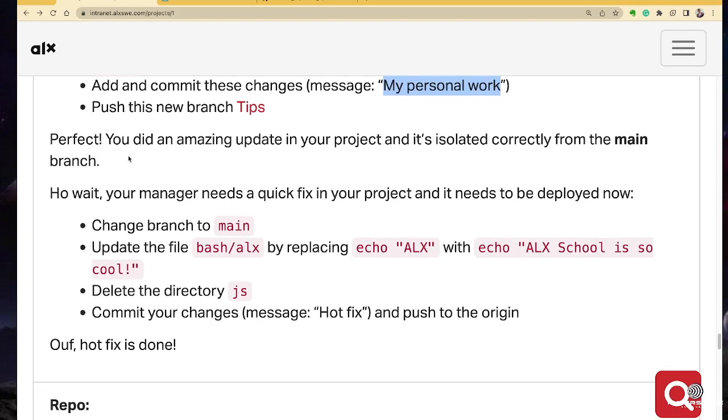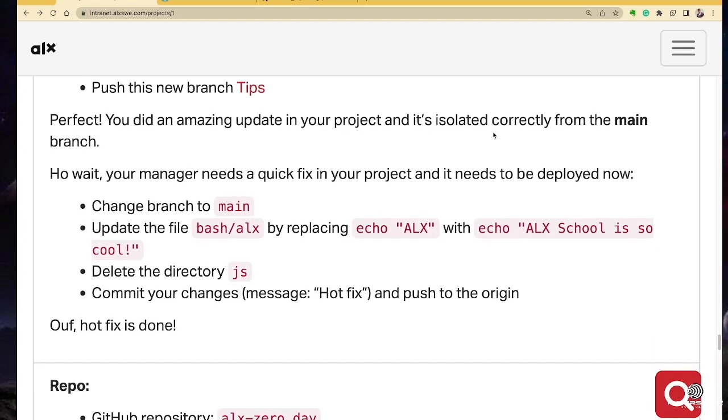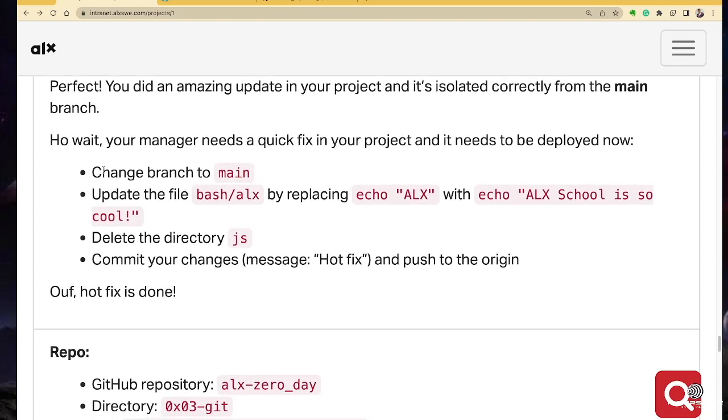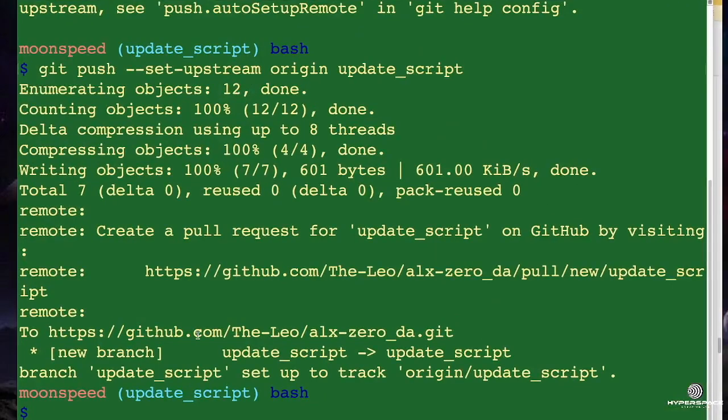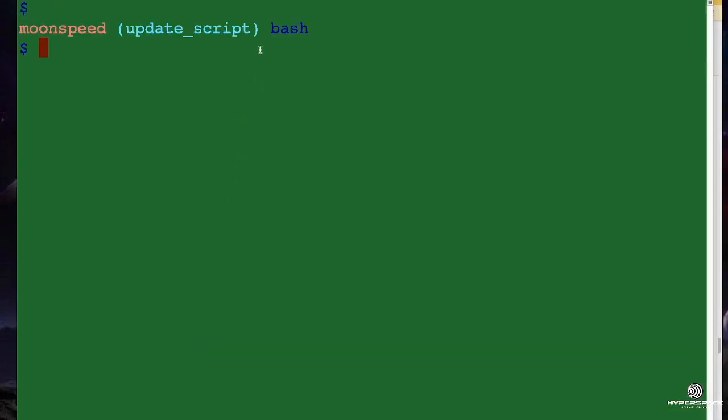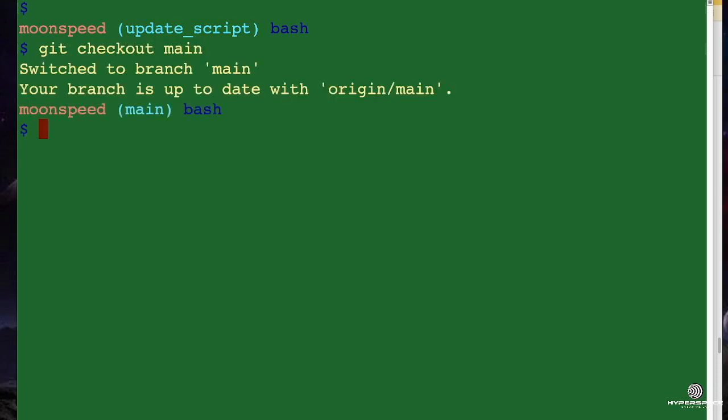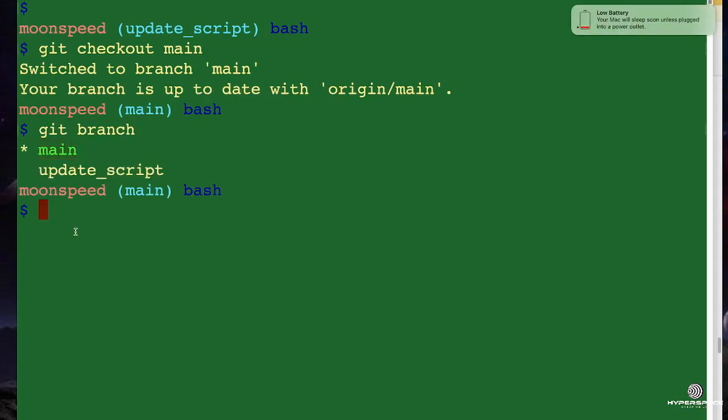So to the next, it says, perfect, you did an amazing update in your project and it's isolated correctly from the main branch. Oh wait, your manager needs a quick fix in your project and it needs to be deployed now. Change branch to main. All right, you know how to do that now. Let's clear our screen. I am on the update script branch, as you can see. So I'm going to git checkout main, which means that I want to switch to the main branch. Wonderful. When you run git branch, you should see that the asterisk is now on the main branch. So we are on the main branch.